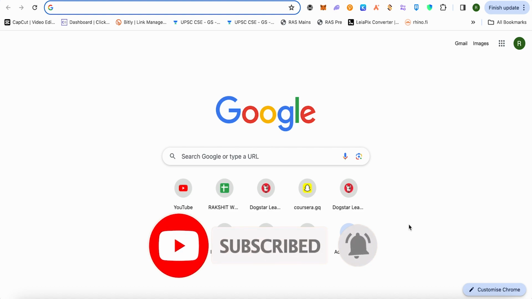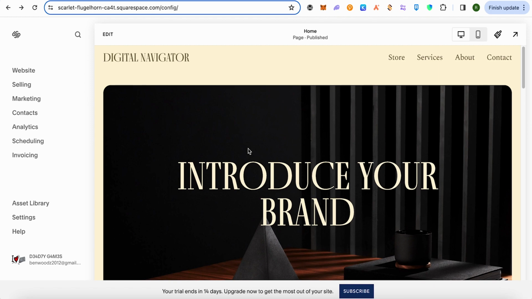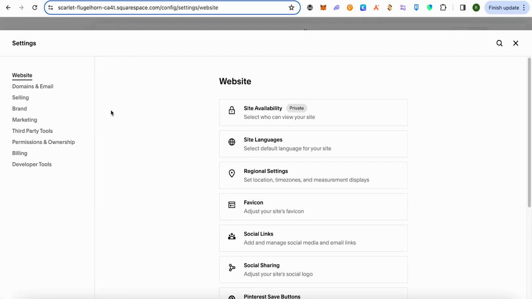Let's see how we can do it. For this, just simply open up your Squarespace and this is how it will look. Now on the left hand side panel, you will be able to see different options. Simply select the option of settings and after that wait for it to load. Now over here on the left hand side, you will be able to find the option of domains and email.